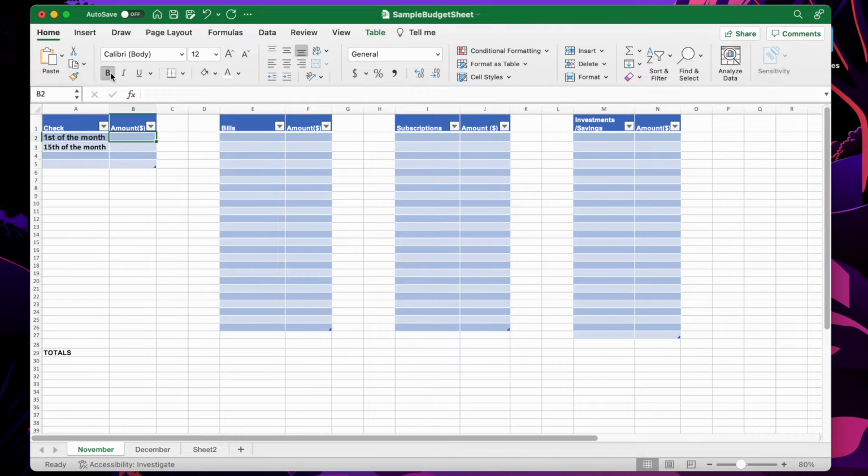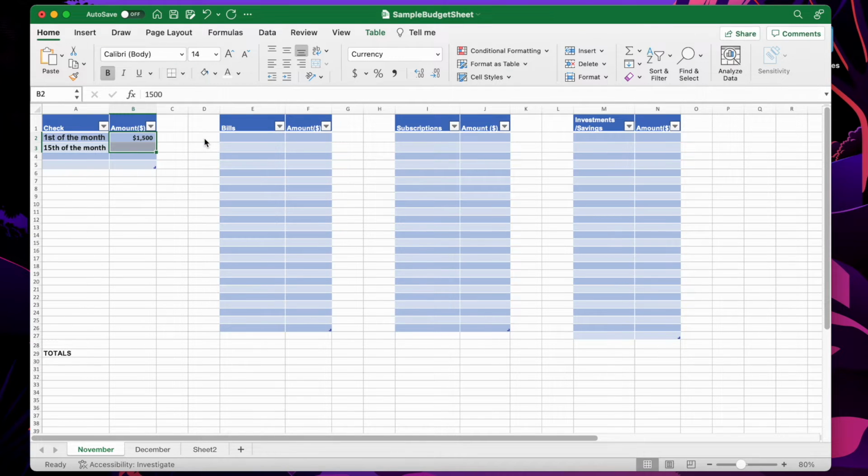The first of the month, we're going to say you get paid $1,500. We're just going to use this. $1,500, this is everything you get in your check after taxes, after 401k, after health insurance. It's the physical net income that you see. Okay? So we're going to say you get that for both checks.